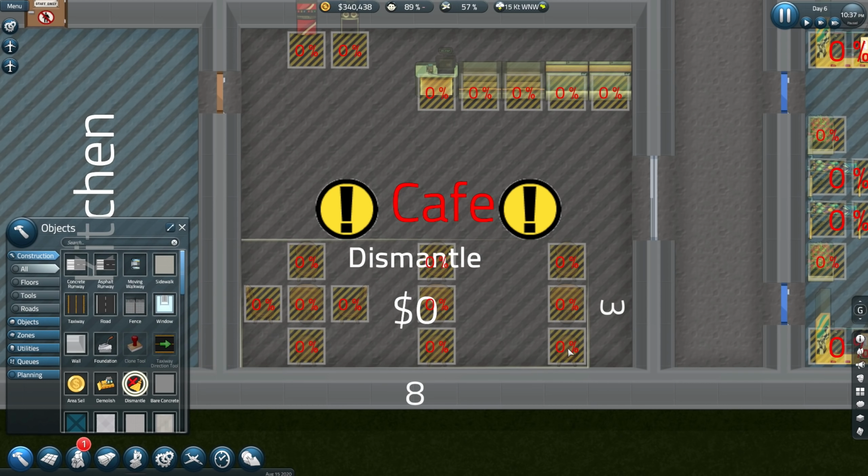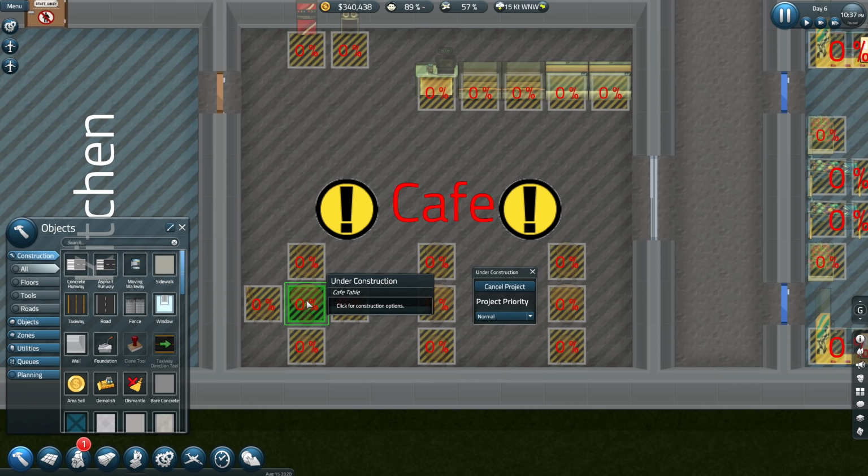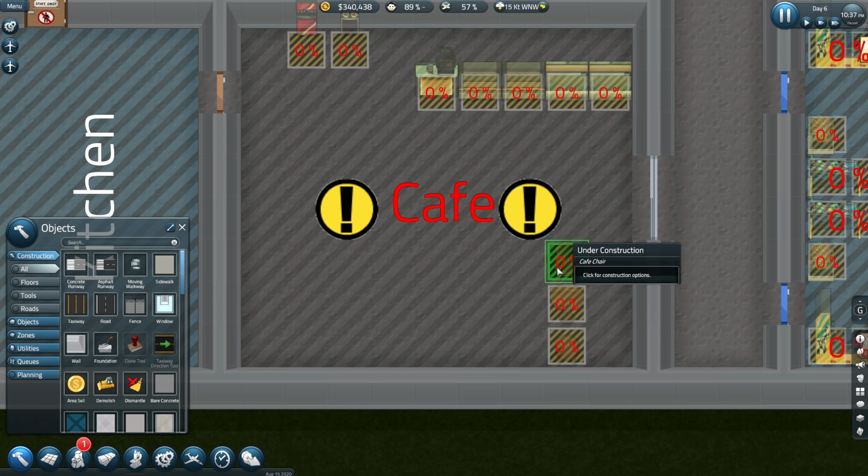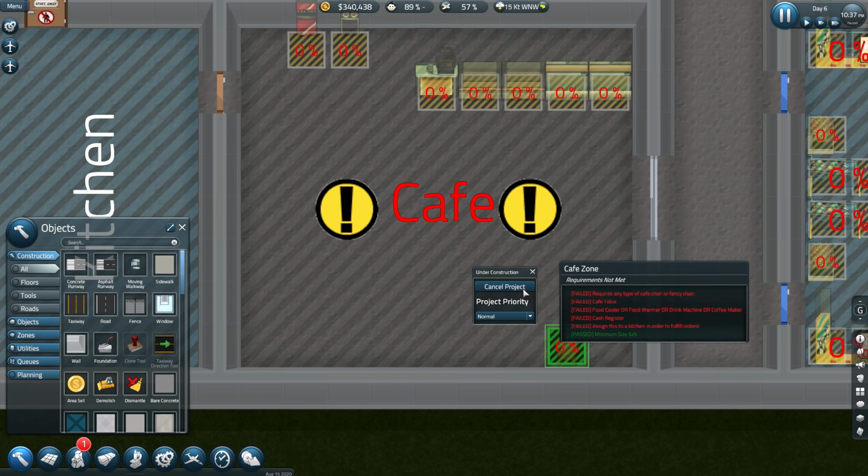I wonder, can I cancel these with a quick dismantle? I don't think it's going to let me. Can I shift click all of these? No, I'm going to have to click all of them and cancel all of them. I'm going to make it a little bit simpler just because I can. I'm just going to make it that little tiny bit simpler.